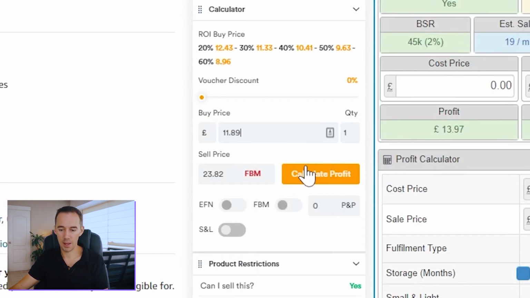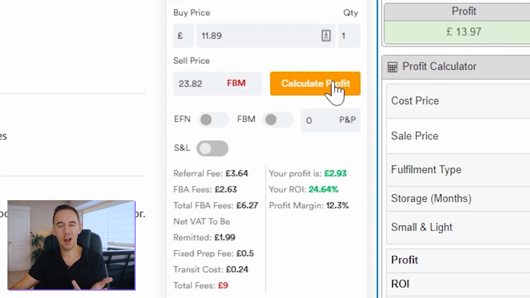Fantastic, calculate. And right here, we're going to get an ROI of 24%, not bad, I'll take that. And we're going to get, what is that, $2.93, so nearly £3. So hey, you know what, I'd take that, and that's including prep and my ship fees as well. Happy with that. So that's a little bit about reverse sourcing.